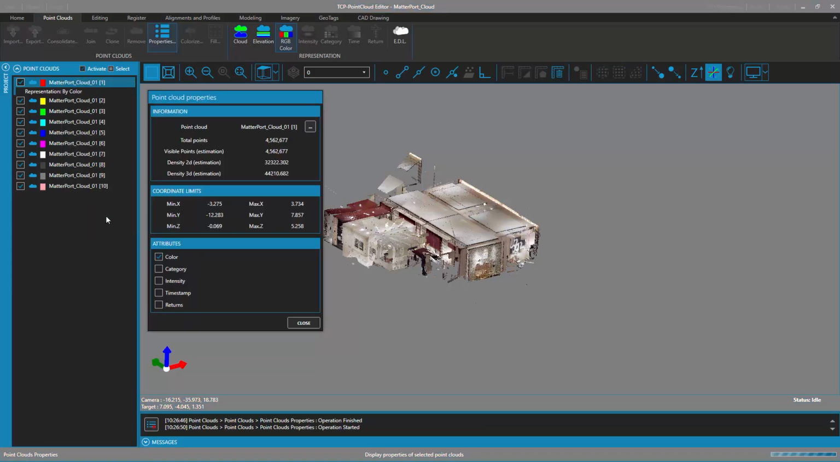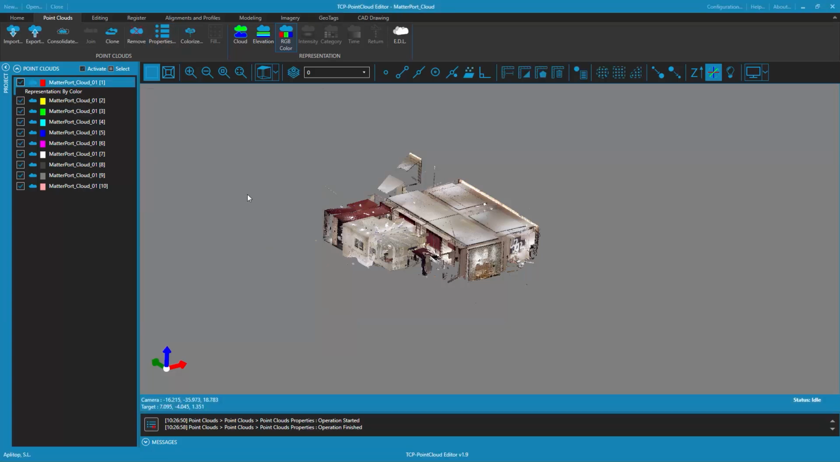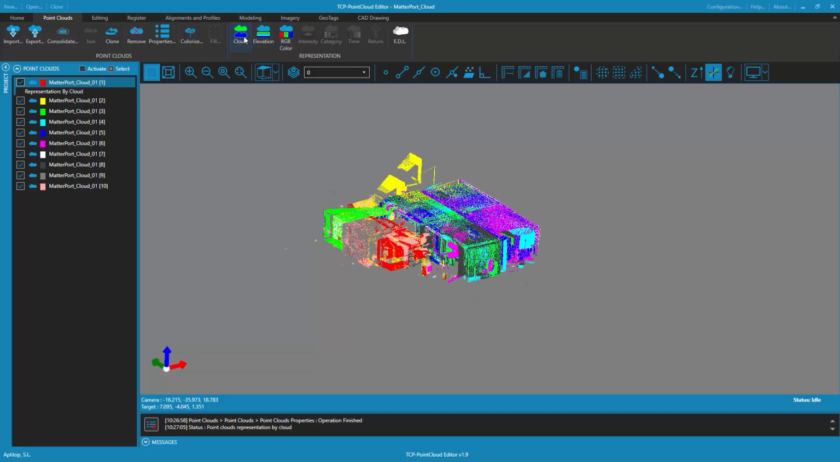It is possible to view the different properties of each point cloud. With the color representation per cloud, we can clearly distinguish which points correspond to which point cloud.